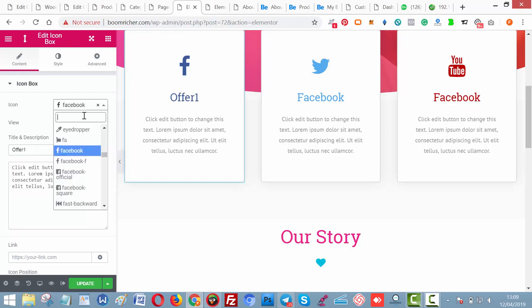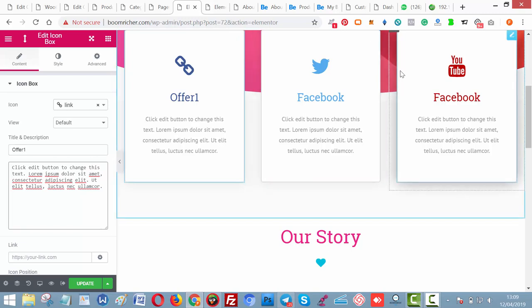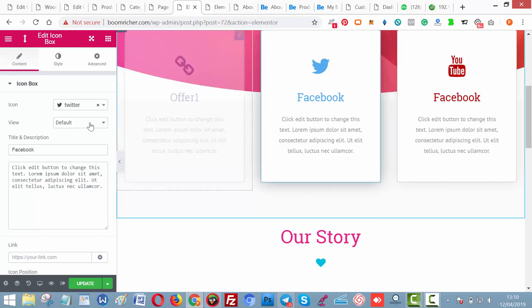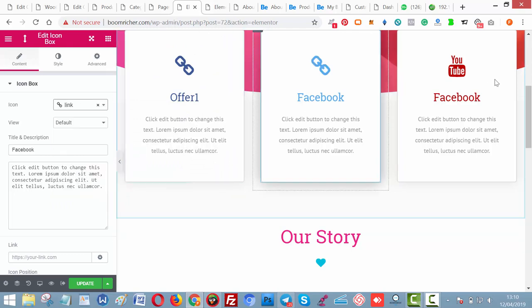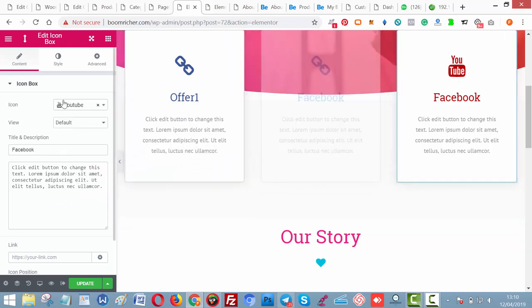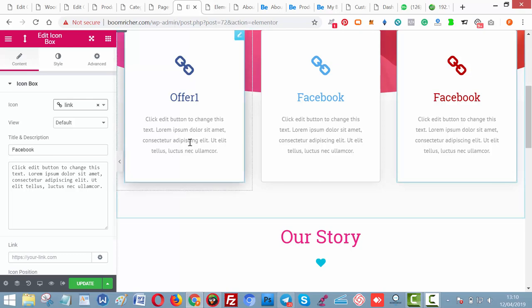Here, we change it to link or whatever you want to choose it for. If you want to use it for your own social media, you don't have a problem. Just use it for the social media. But for me, I'm not using it for social media. I'm using it to link to the product page. So I just click here and choose link. Then I choose it over one.